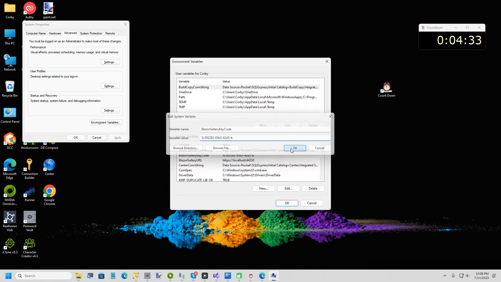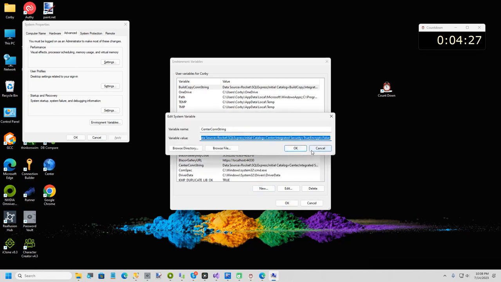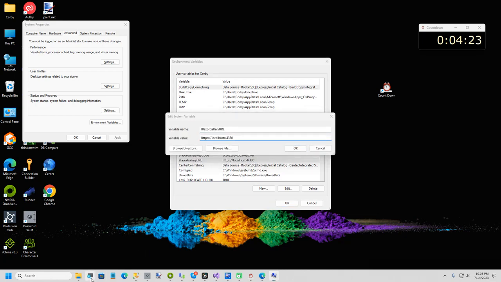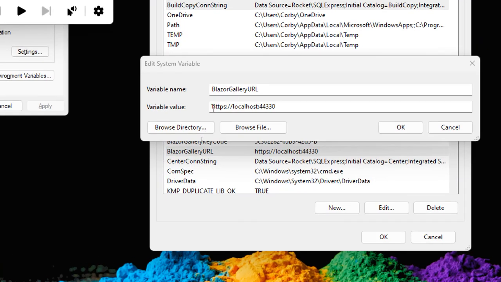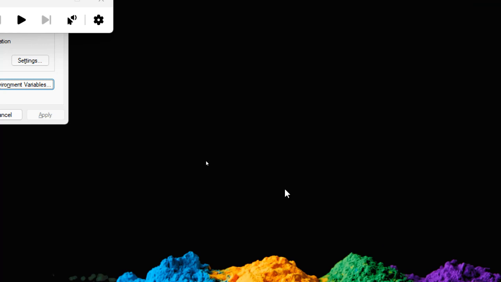Okay, and then the final one you're going to need is Blazor Gallery URL. So click new again and type in, that's the wrong one, Blazor Gallery URL. And I'll zoom in again so you can see that. And there's the address. It's https://localhost:44330. Okay, just hit OK. So all that's going to be the same.